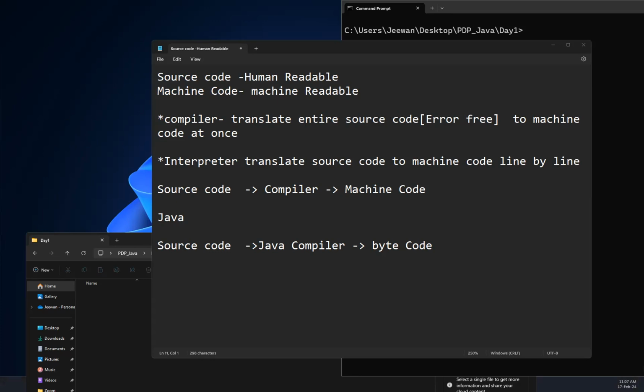Now, when you use the Java compiler, it converts the source code into bytecode. We know that when you use a generic compiler, the compiler converts the source code to machine code. And when you use a Java compiler, Java creates bytecode. Then what is the machine code and what is the bytecode?